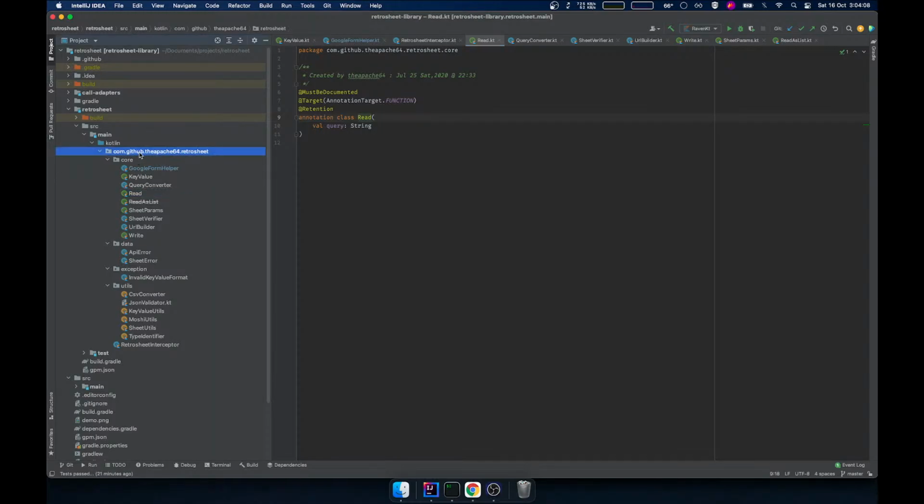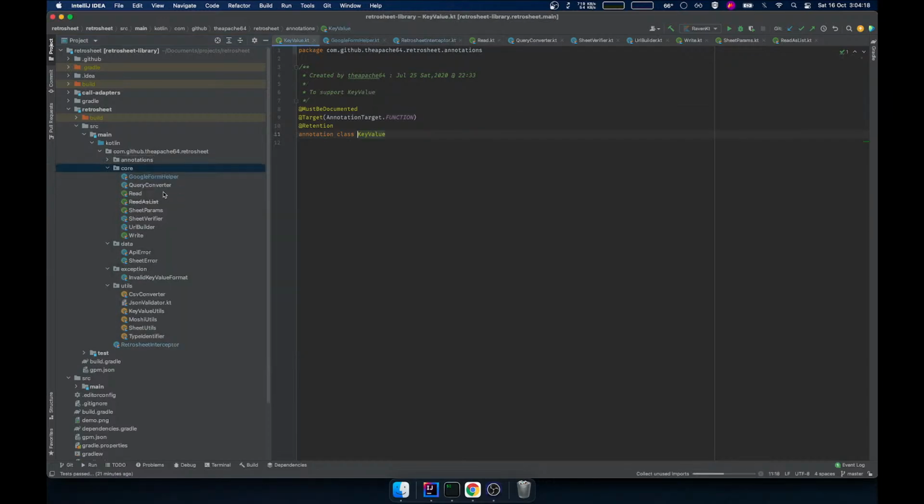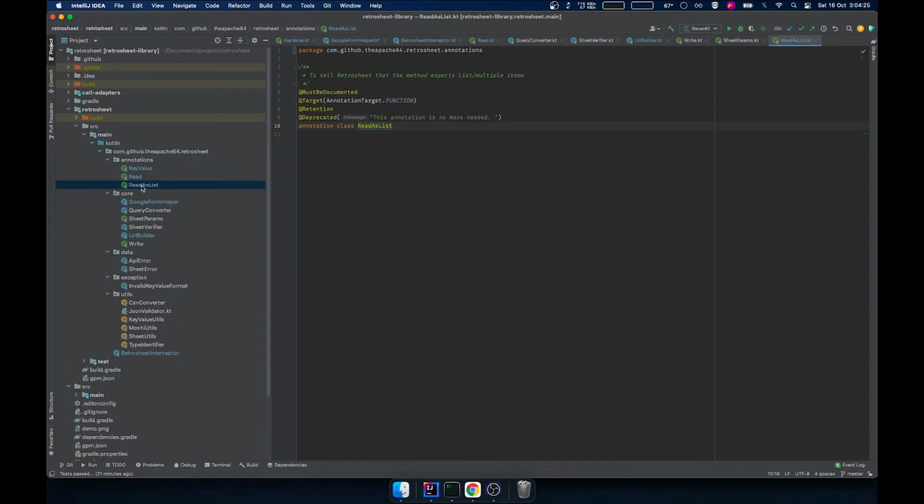We may need a package for annotations, and key value is an annotation. Read is an annotation. Read as list is an annotation, but it is deprecated, with the expected list of multiple items. It's no more needed. Okay, maybe 2.0 won't have read as list.